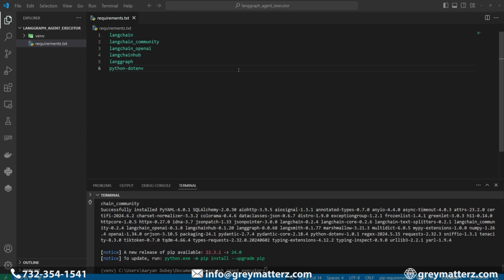For the LLM, we will use OpenAI. And for the web search tool for our agent, we will use Tavily. Now, we will set up our environment variables. These variables include our API keys for OpenAI and LangChain, which we will store securely using a .env file. This ensures our sensitive information stays safe. Create the .env file.